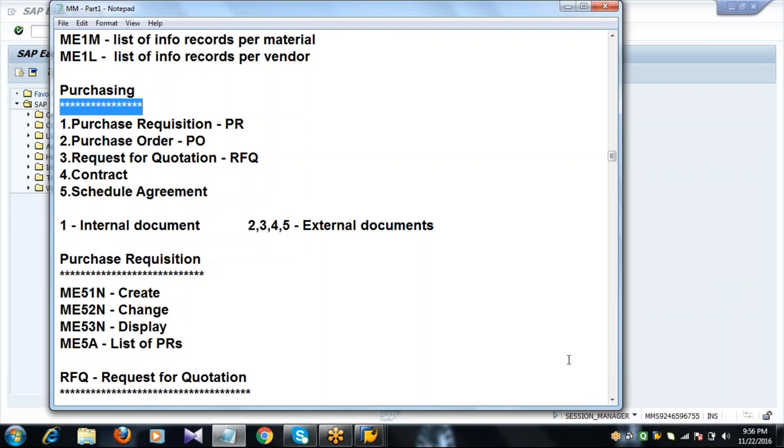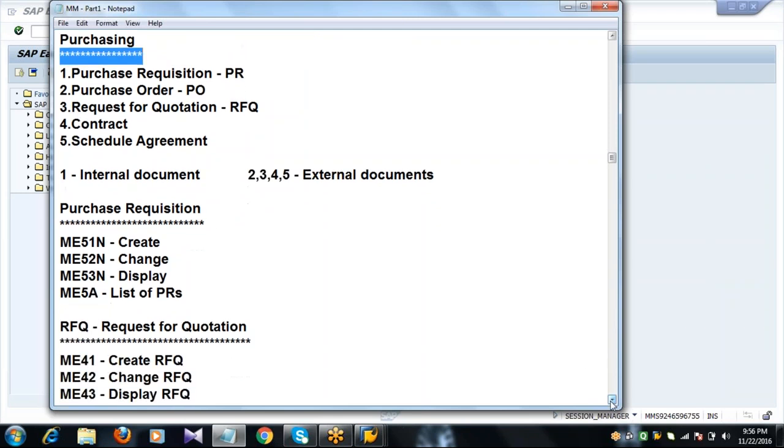So the next heading is purchasing. We have seen three master data: material master, vendor master and info record. Now we are going to see the transaction documents, that is purchasing documents. The remaining master data, that is sources and quota arrangement, we will see later on. Now, purchasing.